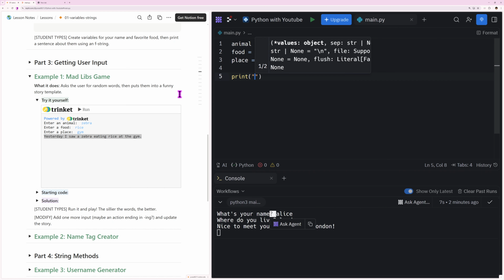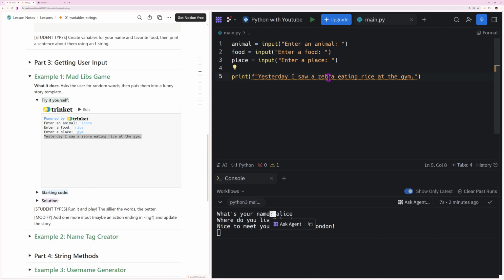Now if you don't want to type all of that out, you can just copy and paste, which I don't recommend honestly. But to make the video shorter, I'm going to copy and paste. Now for zebra, rice, and gym, we are actually going to use these 3 variables. So let's put animal. Let's put food. Let's put place. So I made so many typos.